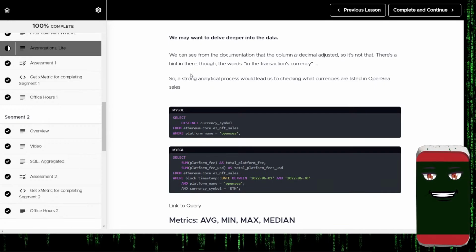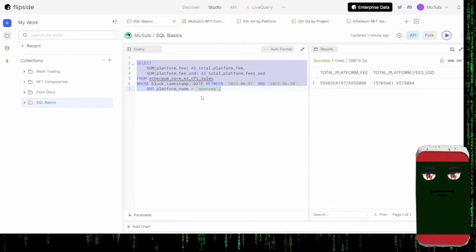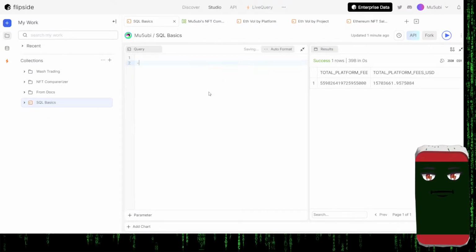We see from the documentation that the column is decimal adjusted, so that's not it. There's a hint in there, though: the words "in the transaction currency." So a strong analytical process would lead us to checking what currencies are listed in OpenSea sales. So we're going to see all of the currencies now. That's what this will do.